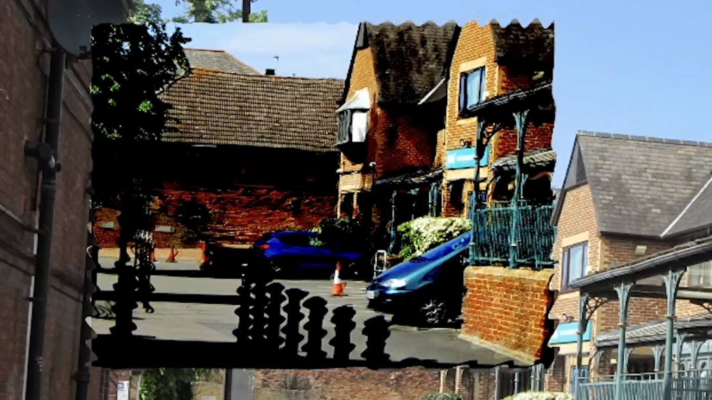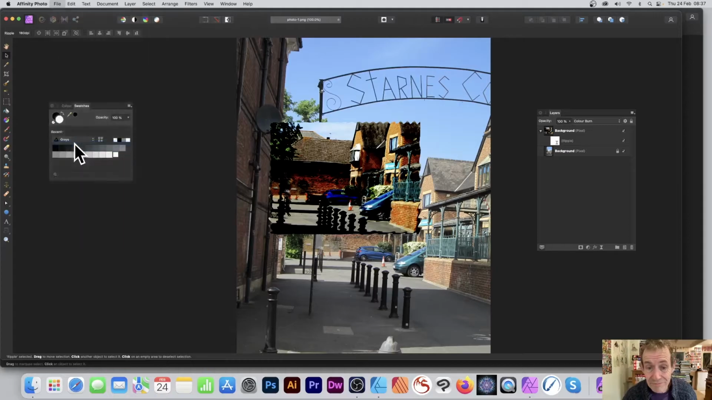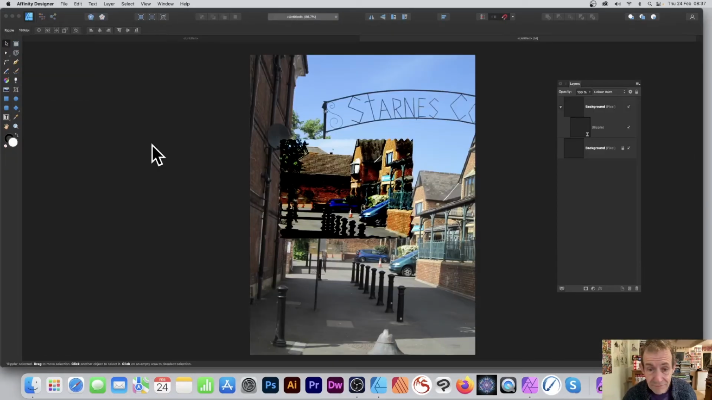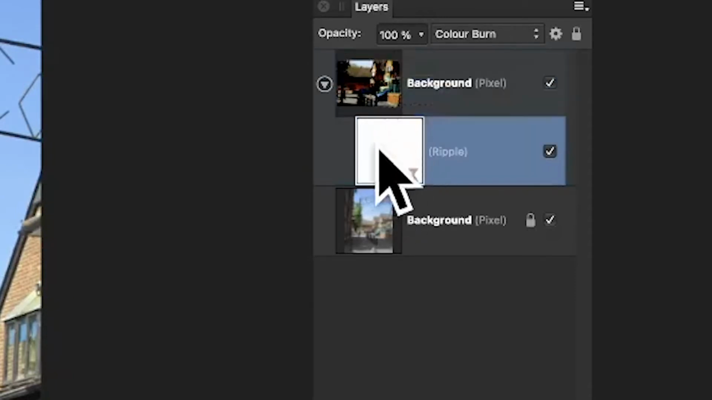But what you could also do is go to File and down to Edit in Designer. So Edit in Designer, you see the same document, and if you go to the Layers panel, which you can find in the View menu, Studio and Layers, you can see exactly the same. So you've got the ripple effect.